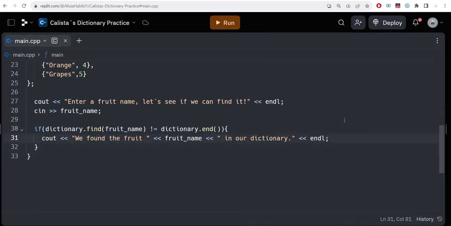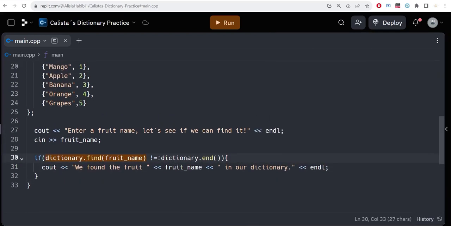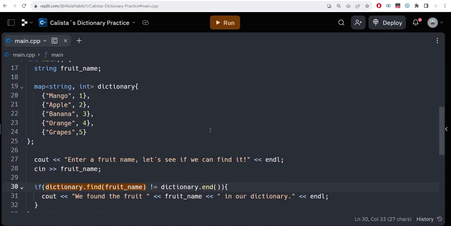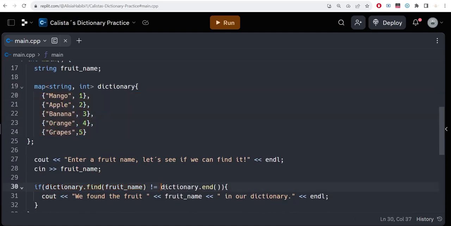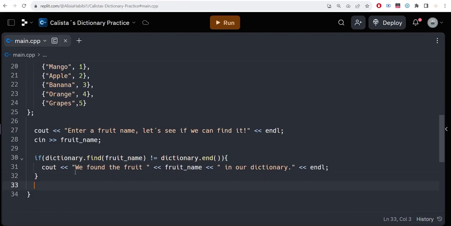So that's another way of how to search for something. So you use dot find and you're saying if it's not equal to dictionary end, that means if the compiler has gone through the dictionary and has not been able to find it till the end of the dictionary, which is why it says dictionary.end, then it means that the fruit does not exist. But if it actually goes and doesn't reach the end, that's why it's not equal to the end, then it means that the fruit has actually been found at a certain place.